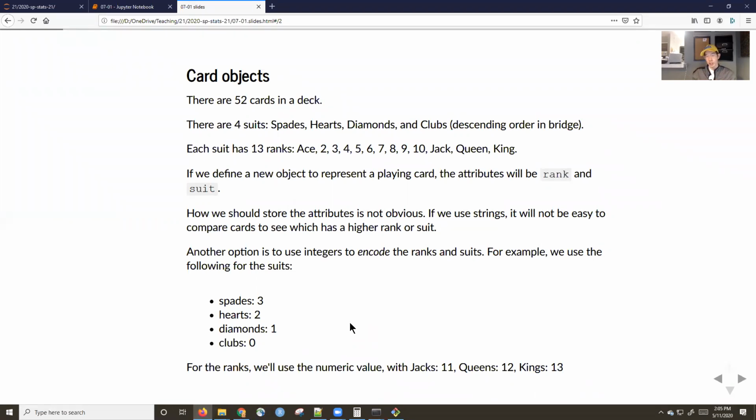But if you do that, then it will be difficult to make comparisons. If you ask which is greater, spades or hearts, it's going to be just using alphabetical order. Coincidentally, the suits are in reverse alphabetical order, but that might not necessarily be the case. And the ranks, with Jack, Queen, King and Ace, are not in alphabetical order, so if you use strings to represent those, we're going to run into a little trouble.